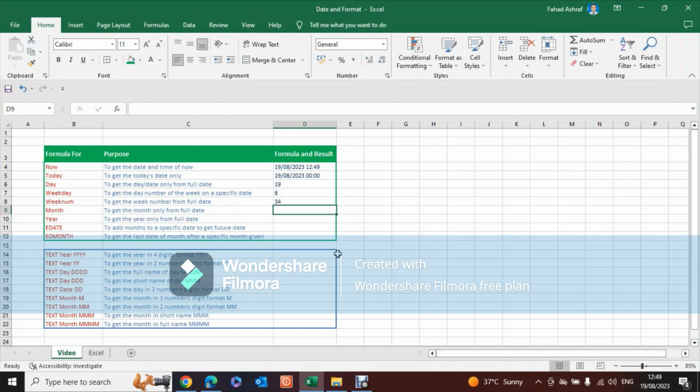And then we will move to the next formula, MONTH. Again you need to link the date cell. It will give you the month number, the 8th month. Then YEAR, in the same way, you need to mention YEAR and then the date. It will show you the year.